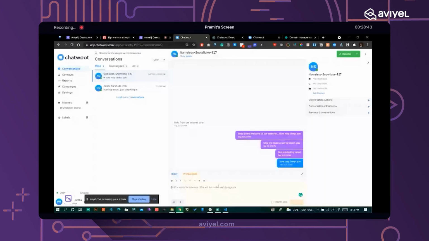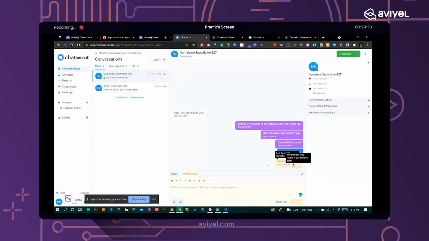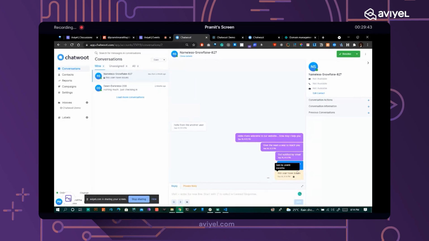You can add another agent. If a particular issue is not in your field, you can add another agent and assign this specific ticket to another user. You can assign a team, you can create a team, you can add a label, whether it is a bug or any issue. You can add a note, but that specific user cannot view it. Only an agent you add can view these private notes.